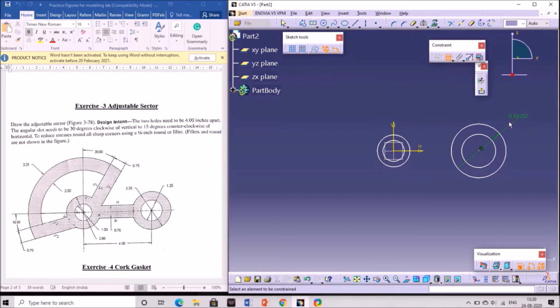Next, similarly, specify other dimensions. As the dimension is 1.25 mm, we need to change it. So first specify the dimensions for all the circles and change the dimensions. Now double click on the dimensions to edit the dimensions.